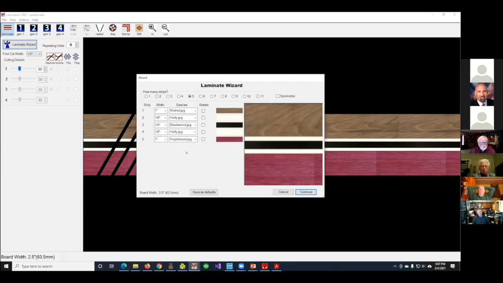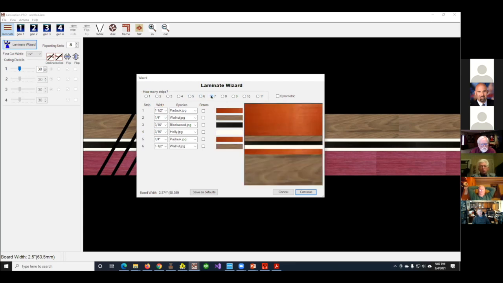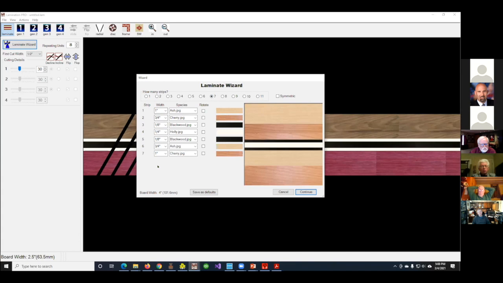This is where you always start with Laminate Wizard. You tell it how many strips you want to use. Now remember, this is for multi-generation laminations. So you tell it how many strips you want. Right now I've got 5, there's 6 strips, 7 strips, and so there's 7 strips. These are the species, and these are the widths of each of those strips. So this is what that board is going to look like.